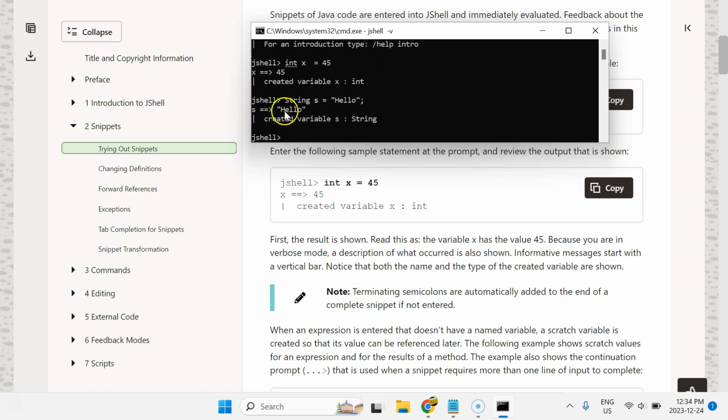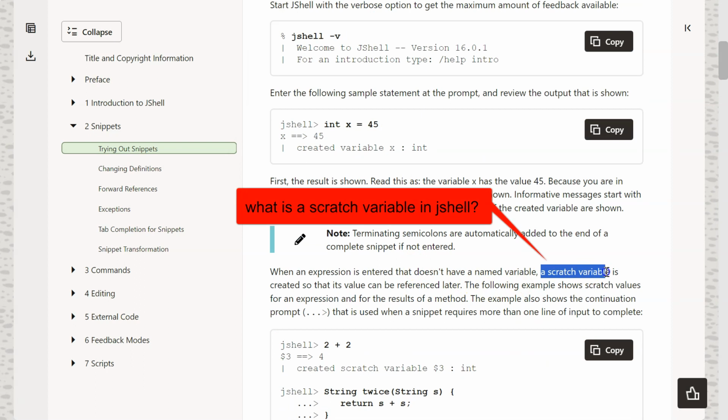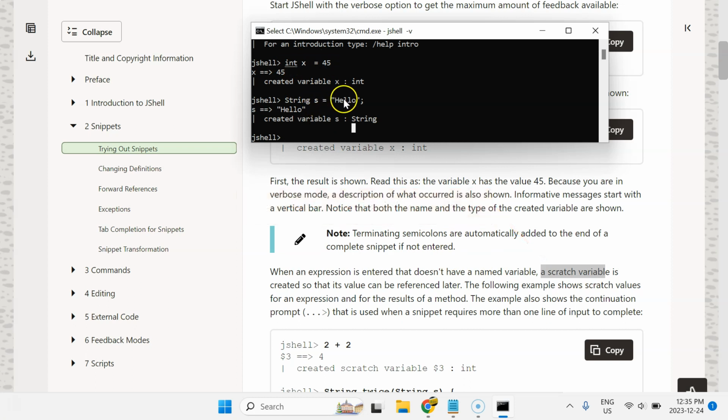What it says, s is holding value hello, created variable s of type string. Okay, now guys, if you come down, we have to look at what exactly is a scratch variable. In this example we have used x holding 45 and s holding a string. But what if we don't declare any variable?